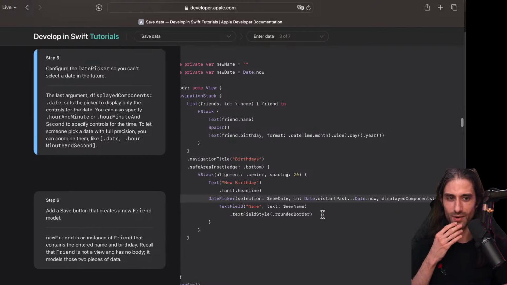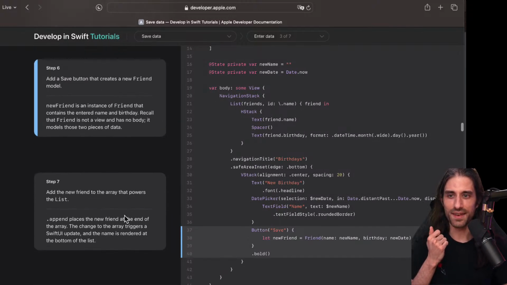All right, so we made all of these changes. And now we just need to add a save button that creates a new friend model. So new friend is an instance of friend that contains the entered name and birthday. Recall that friend is not a view and has no body. It models those two pieces of data. So they are highlighting the fact that there is a difference between views, which are also structs, and basic structs, which only model data with no information about how this data should be displayed in the UI.